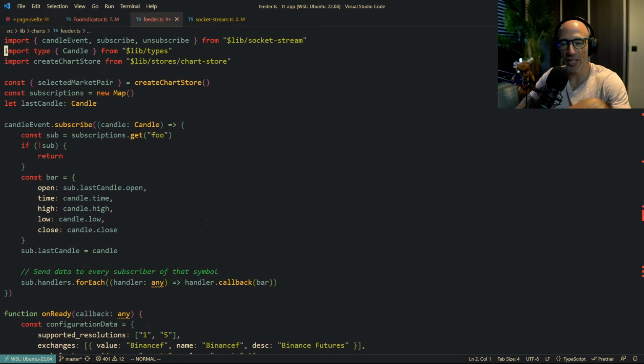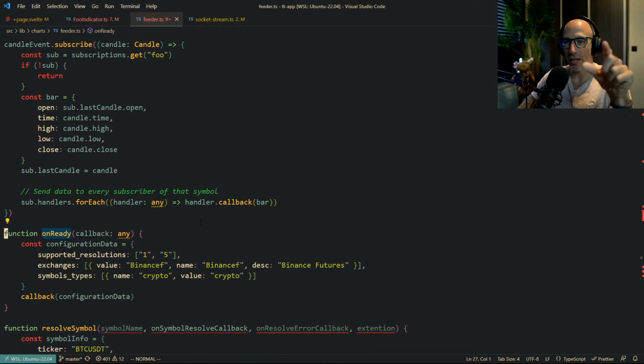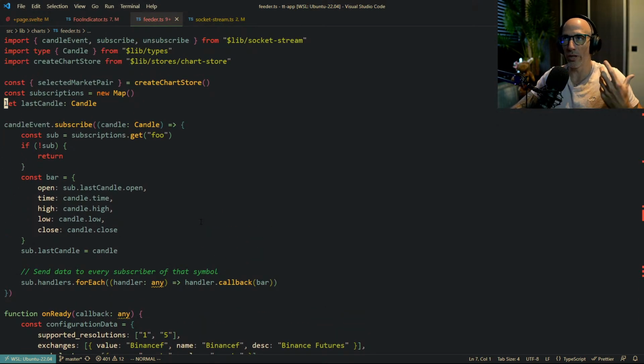This is my candle feeder. This is my custom data sets coming from my backend. But you need to make a custom feeder, which only works for symbols and candles, because TradingView has no concept of other data than that, right? They don't know what order book sizes and price levels are. They cannot handle that data, but we can hack that. That's what we're going to do.